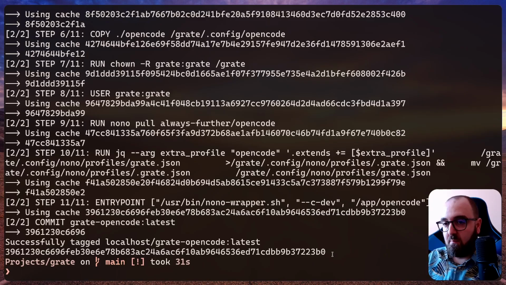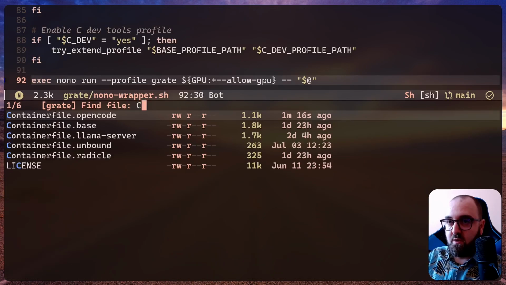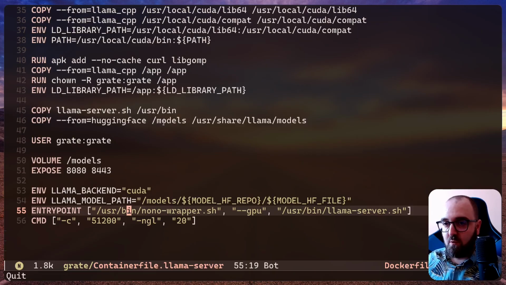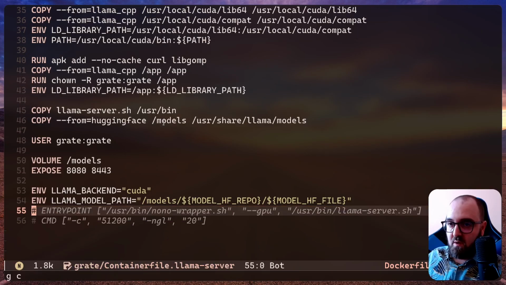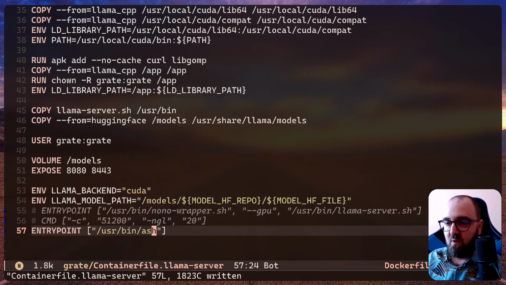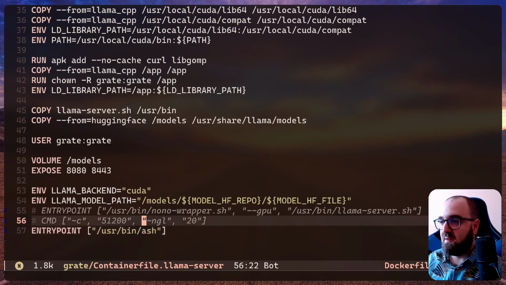So I'm back. Before rebuilding with the changes that we just applied, let's first go into the container for Llama server, and I'm going to replace this entry point with just a shell, so that we can run this manually and you understand how we debug this. So this is Wolfie, so you get Ash, right? And we are going to run Nono wrapper with --GPU and using the Llama server.